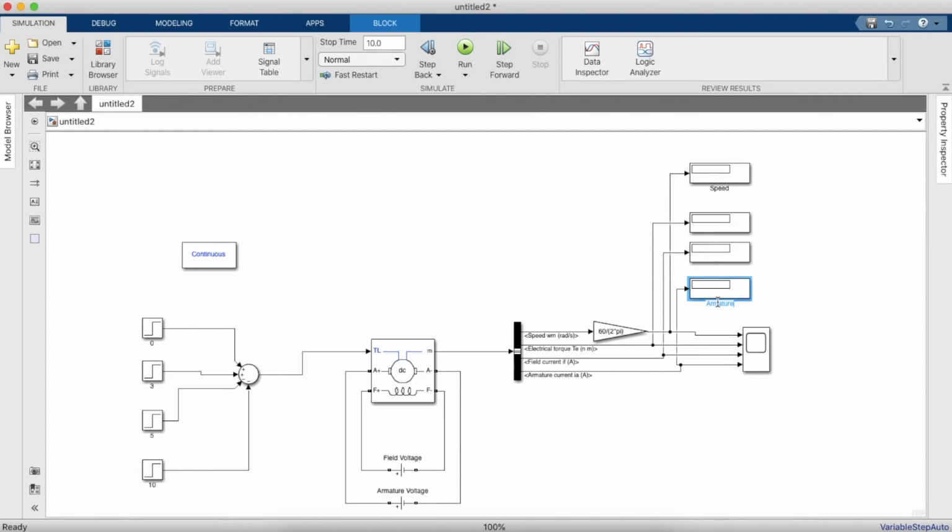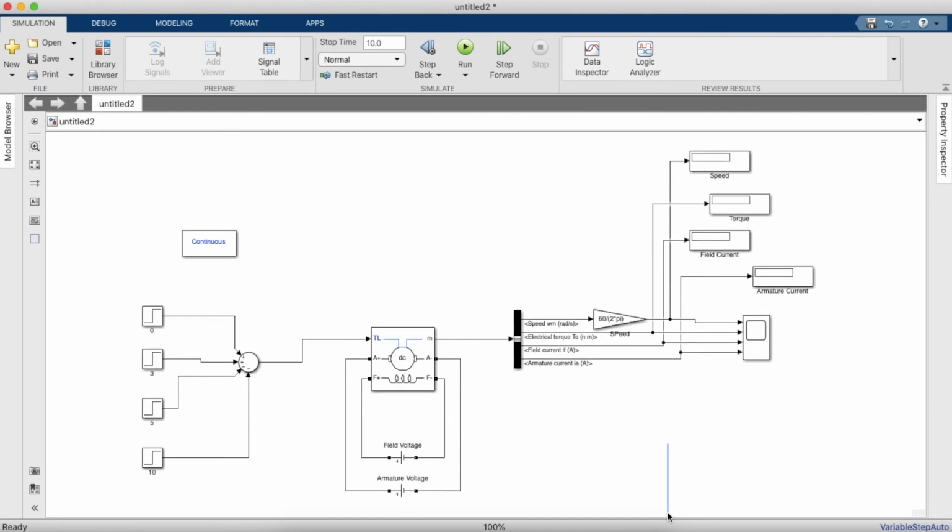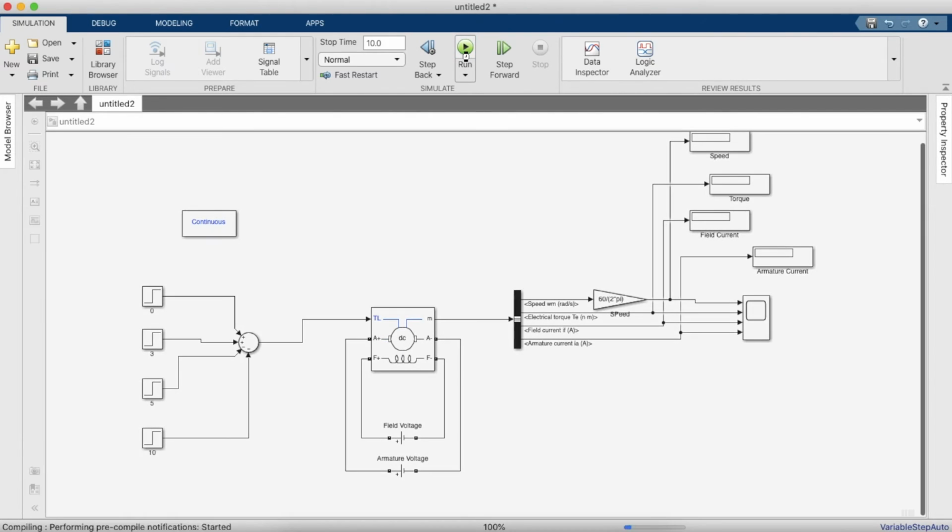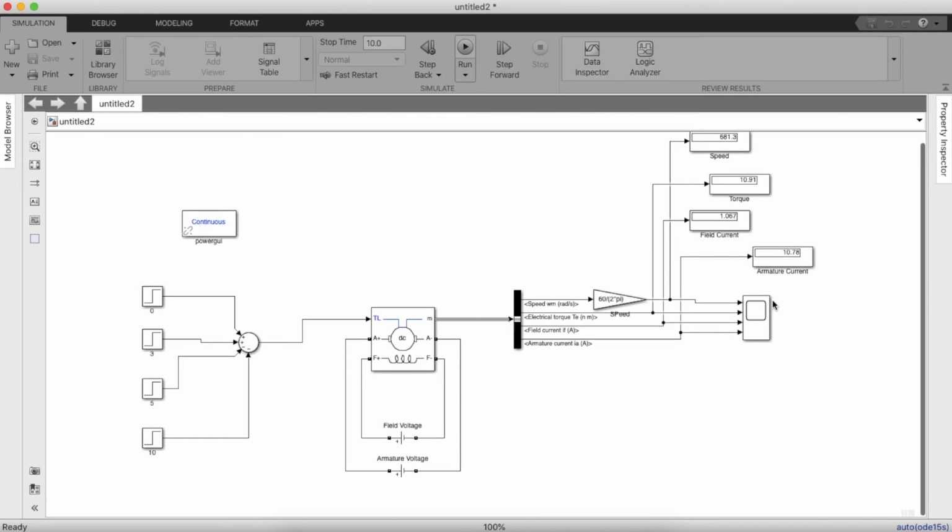So now, once this is done, we'll run the simulation and we'll observe the outputs. And the design is provided, I'm mentioning it again, the design is provided in the description below. So check for the design below and you can verify the output in the Simulink. We've also done another video on speed control of a DC motor, so do check that as well.